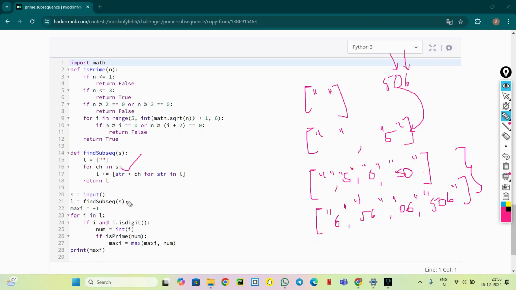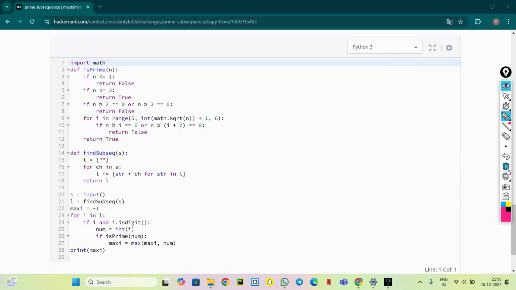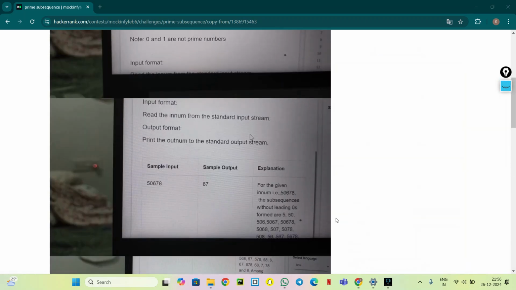Using this function find subsequences, we generate all the subsequences, and if we check clearly, there is a leading 0 in the element 06. Here we are converting it into int so that there is no problem, and 06 is converted to 6, and we check whether the number 6 is prime or not, update the max and return the max. So I hope you understood and got clarity regarding these subsequences. Thank you.